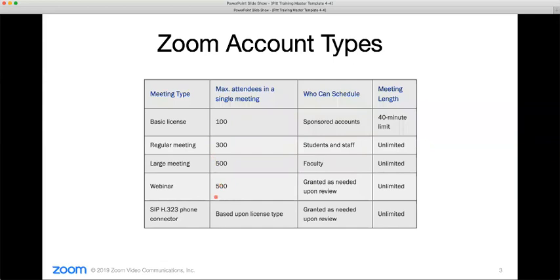Finally, we do have a webinar option, what we're training on today, but it is a bit different in terms of the style and obviously the delivery method and for the attendees as well. Those are granted on a case-by-case basis for those large-scale events. And then some of you may want to leverage traditional room systems when you're back on campus. We do have those add-ons available for you potentially.